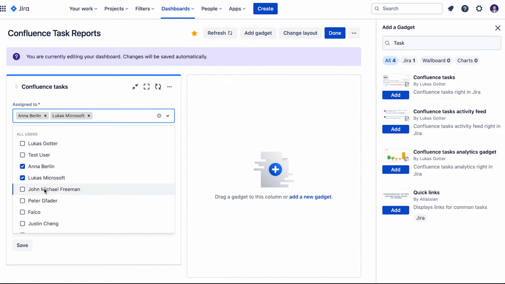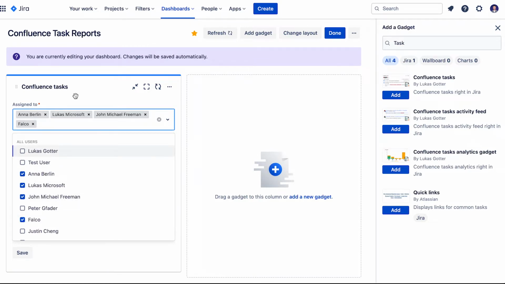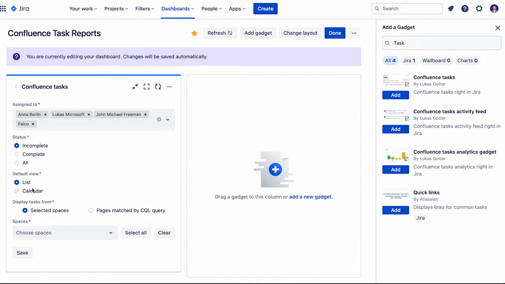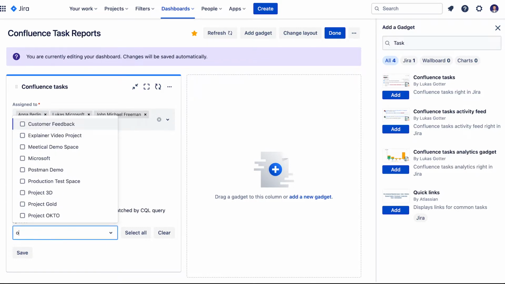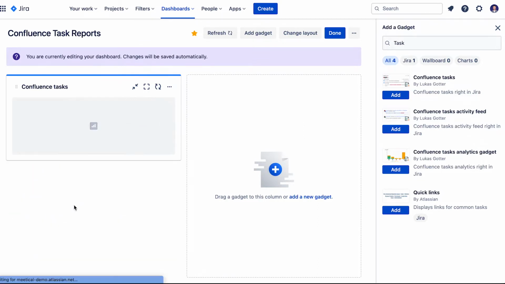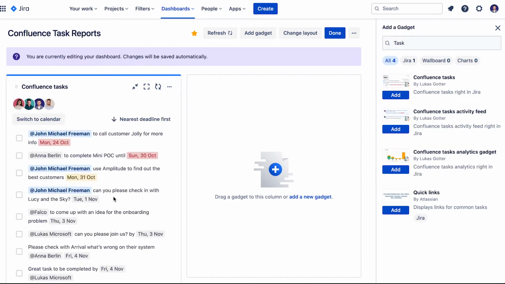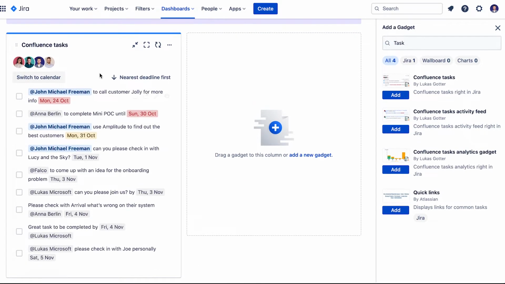Here he can choose all the members of his team, whether he wants to see incomplete, complete or all tasks, and there are even 2 views. He starts with the list view and adds 2 of the most important projects. He sees all of the tasks in these projects associated with his team and he's pretty excited.